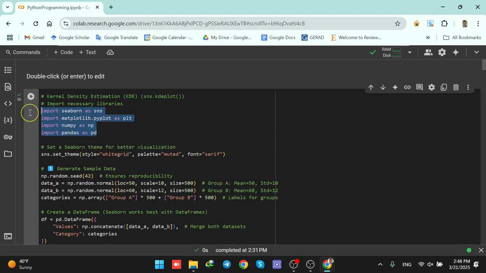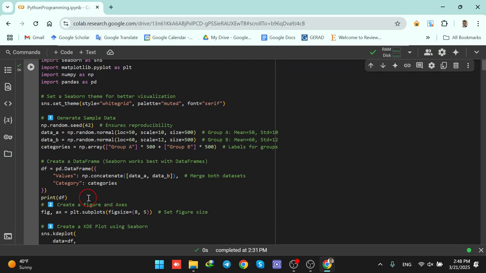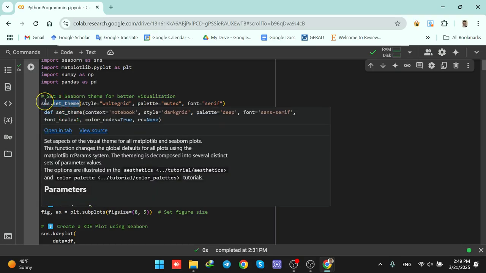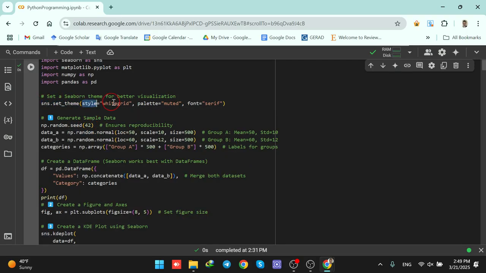First of all, we are importing the necessary libraries. Then we are setting the Seaborn theme for better visualization. So we're having the set theme function from the Seaborn library. Style equals white grid, then the palette is muted and the font is serif.